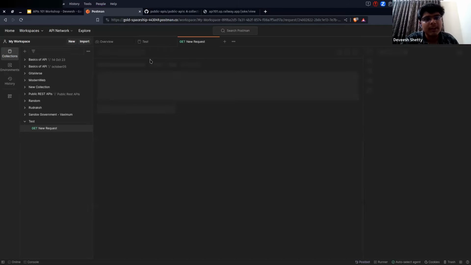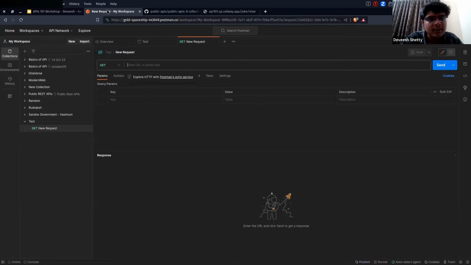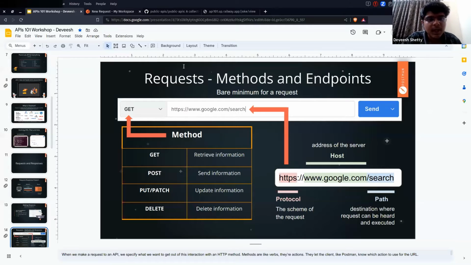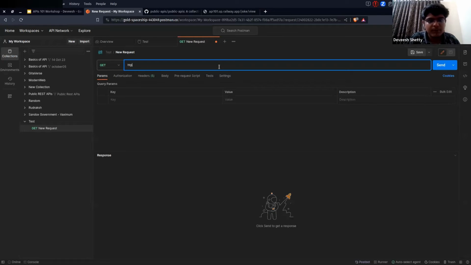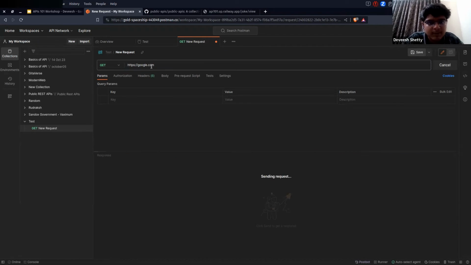Okay, don't worry, I will be covering more in detail. So this is the Postman interface, how it looks. We have an activity which is coming up ahead. So yeah, I want to test the URL of google.com, https://google.com. Now if I send this request, I am getting data from the server for the main Google homepage.